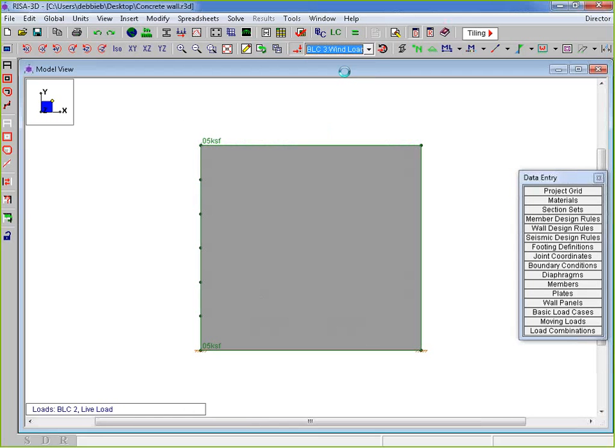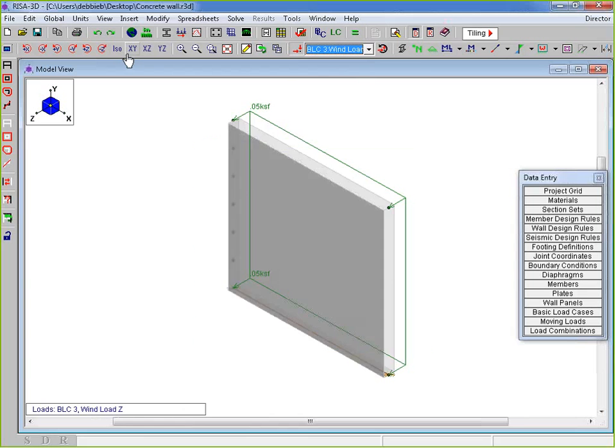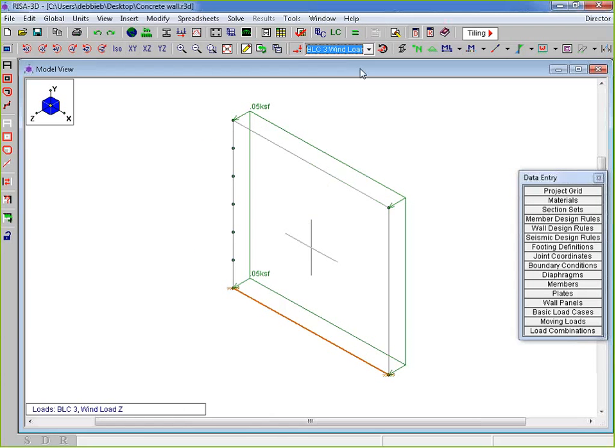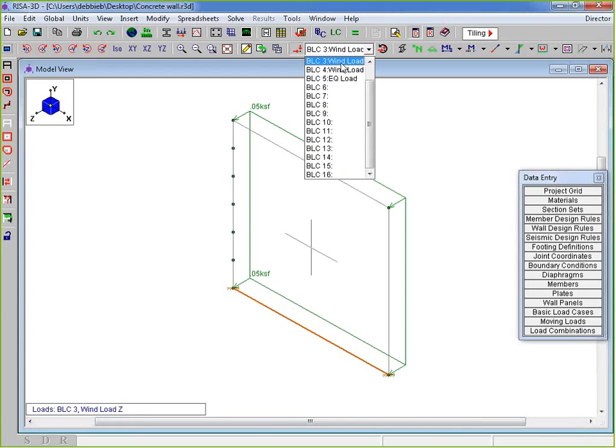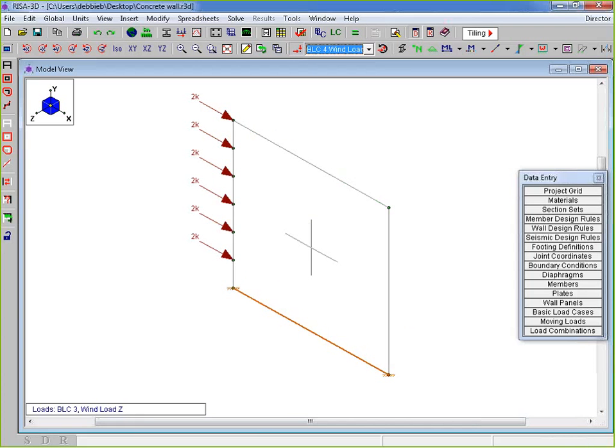I put in some wind load, and I actually put the wind load out of plane. This is what I defined as the wind load in the Z direction, so it's actually in the Z direction there. I gave myself some wind load in the X direction, which is going to be applied as point loads.